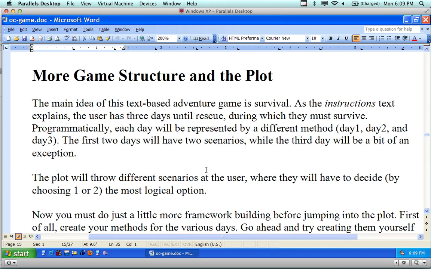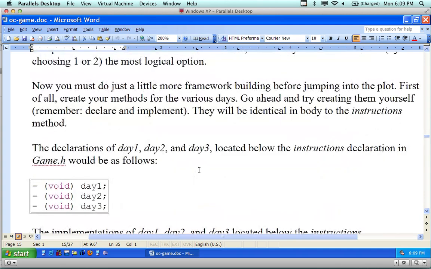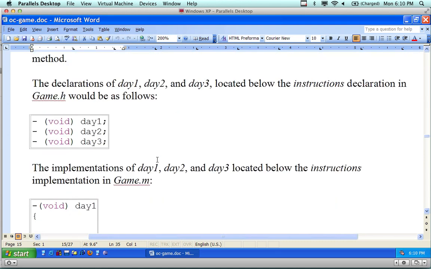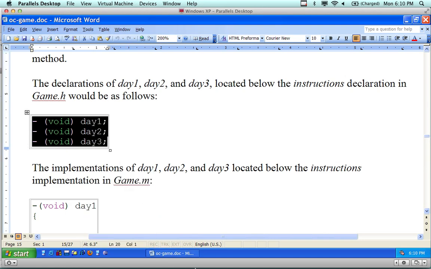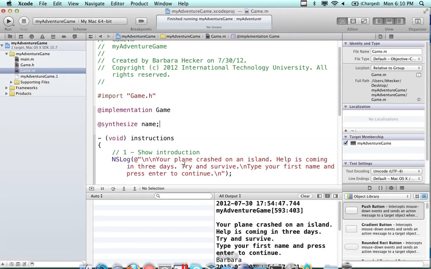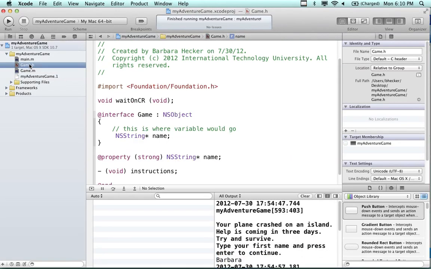Okay, all right, so let's start with the main game structure and the strategy. The main idea is it's a text-based basic survival game. So we're going to have things that keep track of the number of days, because we have 3 days that the user is actually going to be alive, hopefully, at most, if they make it through that part. So we're going to declare day 1, day 2, and day 3 located below the instructions declaration in the .h file. We're going to create these methods that are going to determine the behaviors for each one of the days. So I'm going to cut and paste this actually. I'm going to copy and put it in the .h file. We always start with the .h, then we move to the .m.